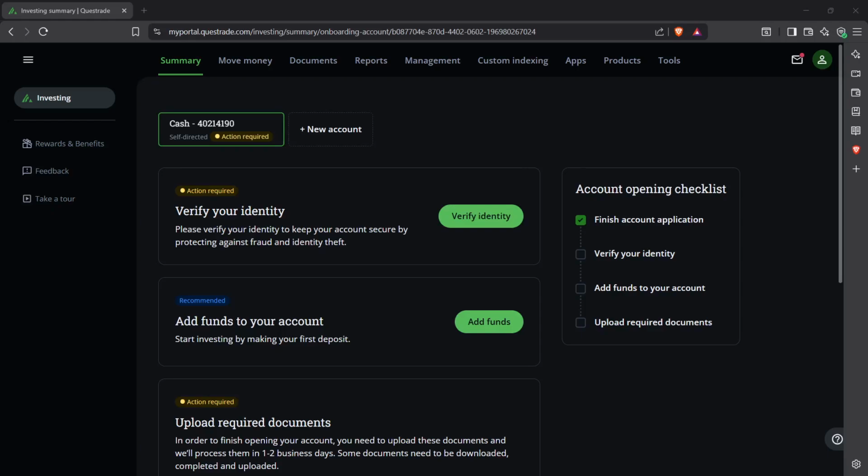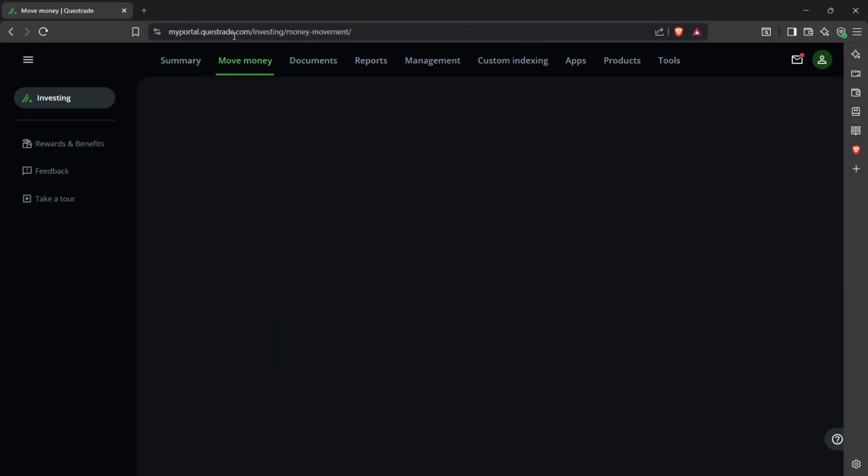In today's video, I'm going to teach you how to fund a Questrade account. We're focusing on the instant deposit method, which is the fastest way to get your money into Questrade. Let's get started. First, log into your Questrade account.